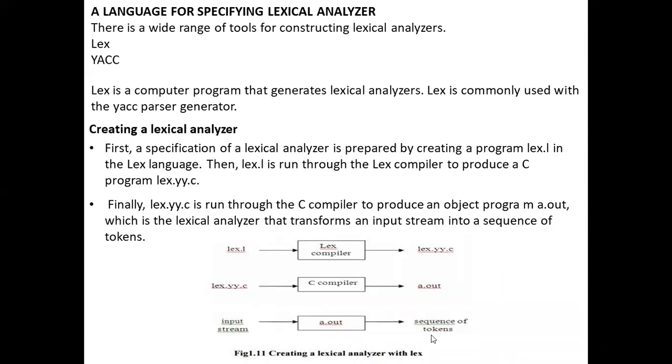This is a figure where you can easily understand the whole process of the lexical analyzer. Lex.l is a Lex file. That file is passed through the Lex compiler, and after the Lex compilation process, it generates lex.yy.c. This file works as an input for the C compiler, and the C compiler compiles this file and converts it into the a.out file, which is the output file. So the input stream goes through a.out and gives a sequence of tokens. That is the whole scenario of Lex analyzers.